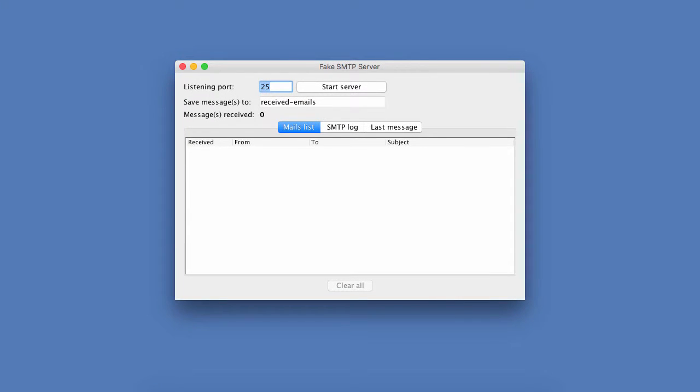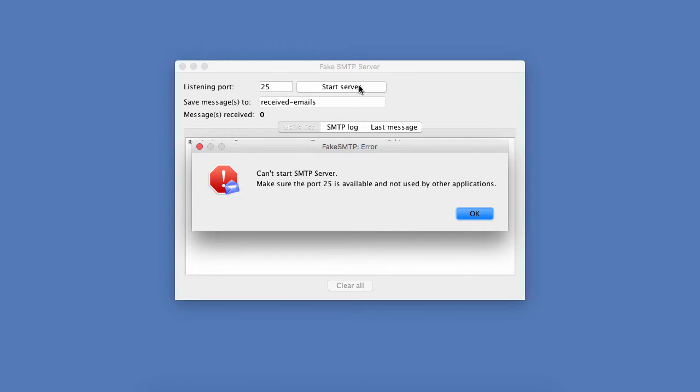Fake SMTP lets me choose a port number, and you see that by default it will try to use port 25, which is the default SMTP port. So I will try to start the Fake SMTP server, and you see that I have an error because port 25 is already used by another application. This is no surprise and this is no problem. If your email client is open, that is probably the application that is using port 25. Remember that port 25 is the default SMTP port.